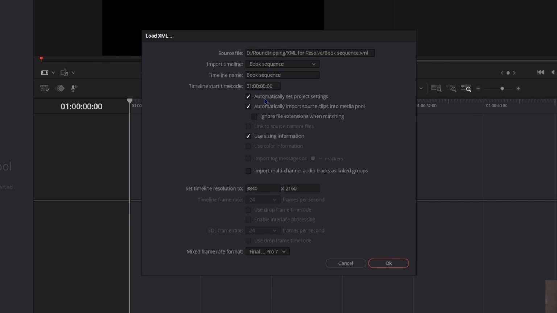I would leave these 2 boxes checked, automatically set project settings, and automatically import clips into the media pool. I'd leave this ignore file extensions when matching unchecked. I'd leave the sizing information checked. With having a few of these boxes checked, it should set the timeline resolution to the correct resolution, frame rate, and all of that should be set up correctly.